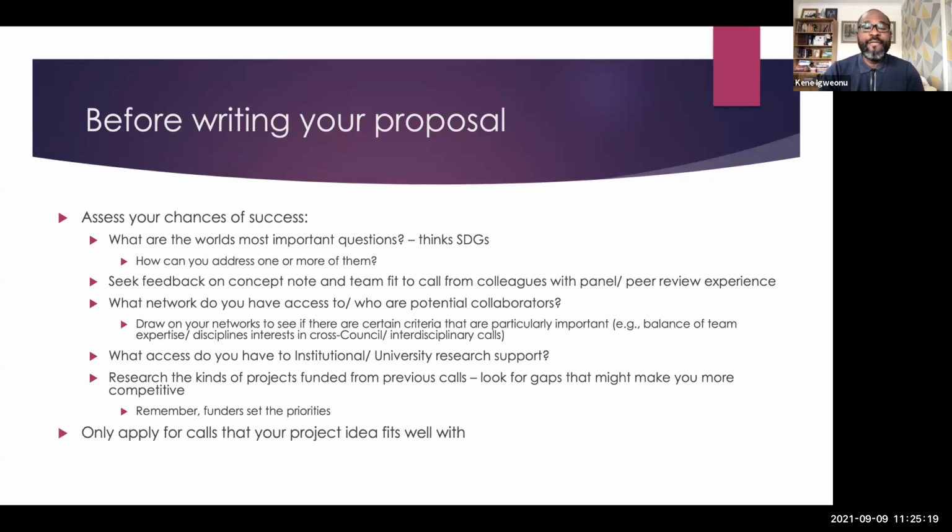And then only apply if your project idea fits within the call. A lot of applications I see, for example, for PhD research, or for research grants more generally, have very creative ideas but don't fit the remit of the call. So always make sure that your project fits the call before you apply for it.